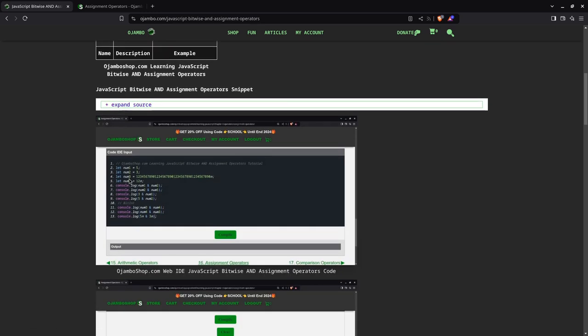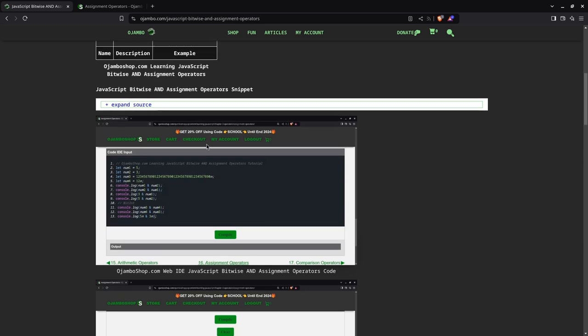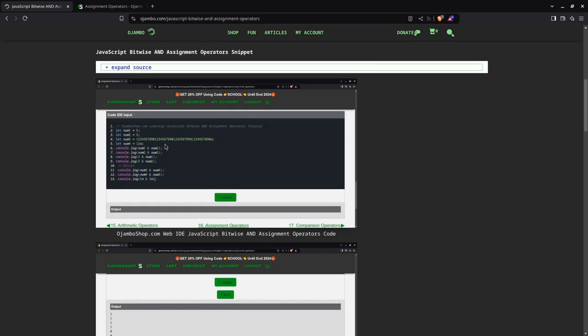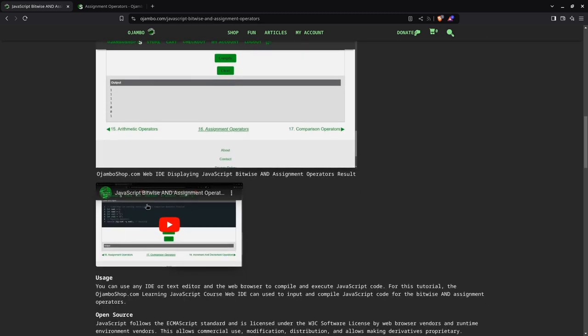You can also look at the screenshot. For this tutorial, we're going to use some big ints as well, so that way you understand the difference. As you can see in the screenshot, I have single digits, 5 and 3, and then for the big int, I have a very, very long number. And of course, this is the output here, and this is the video you're watching.